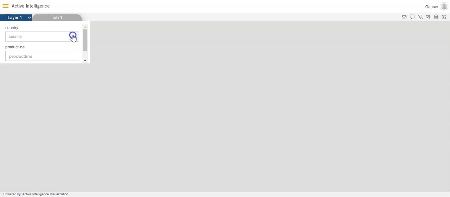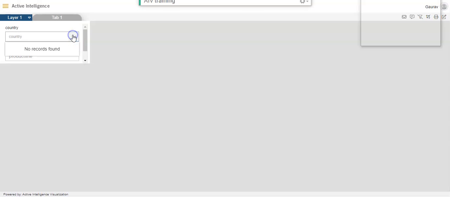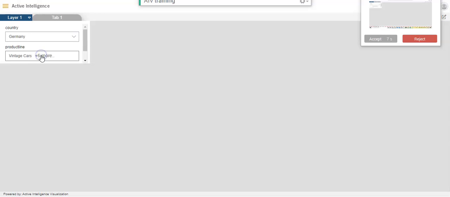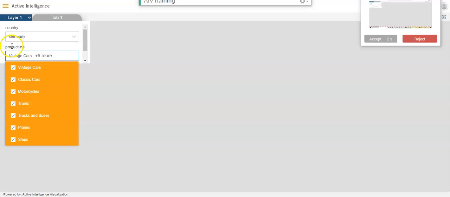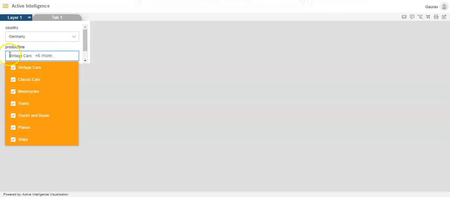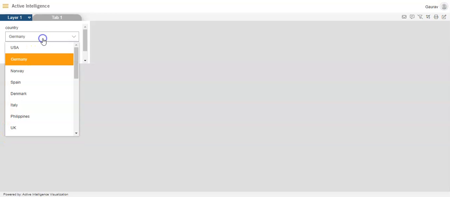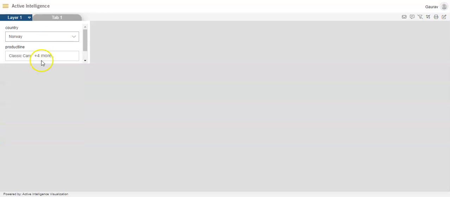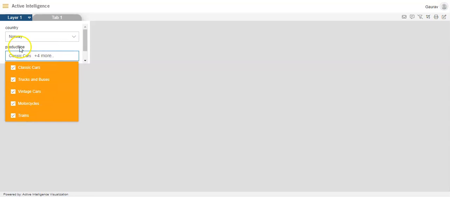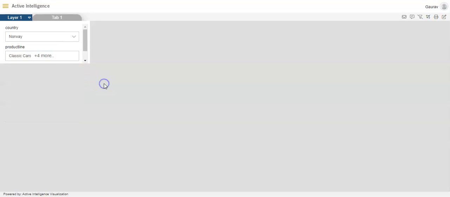Now here when I select the country, say I am selecting Germany, you will see that all the product lines for the country Germany have appeared in the product line filter by default like this. And in the same way, if I select Norway, you'll see all the product lines for Norway appearing in the product line filter by default. So this is how the select all on parent change functionality works in the dashboard in AIV.